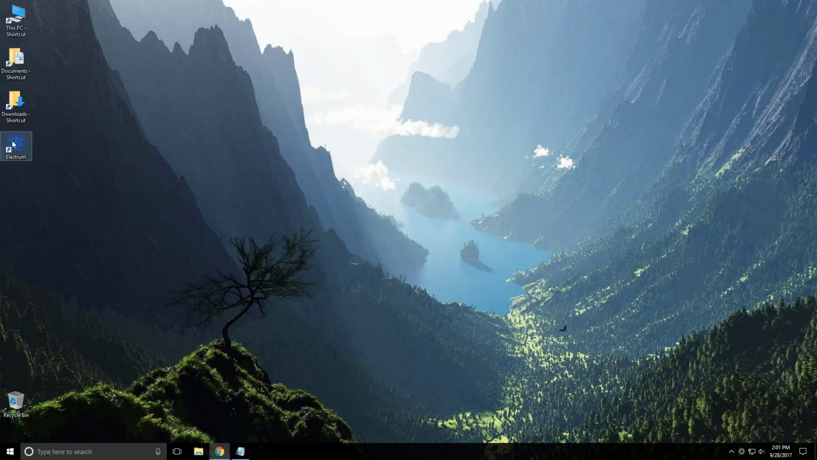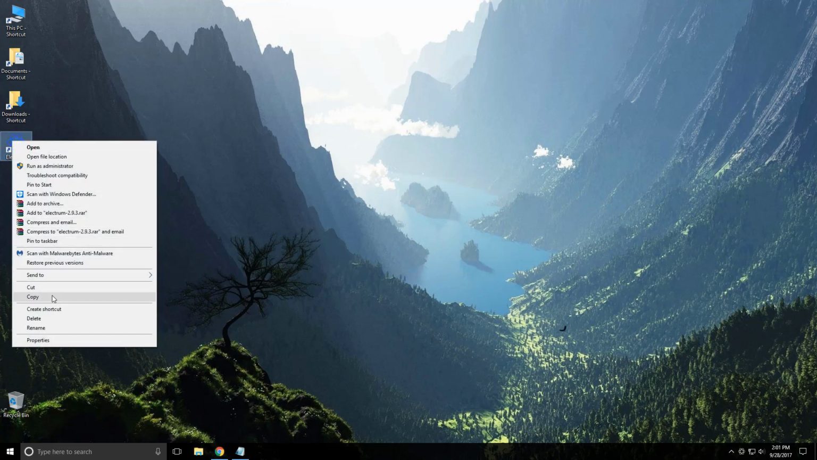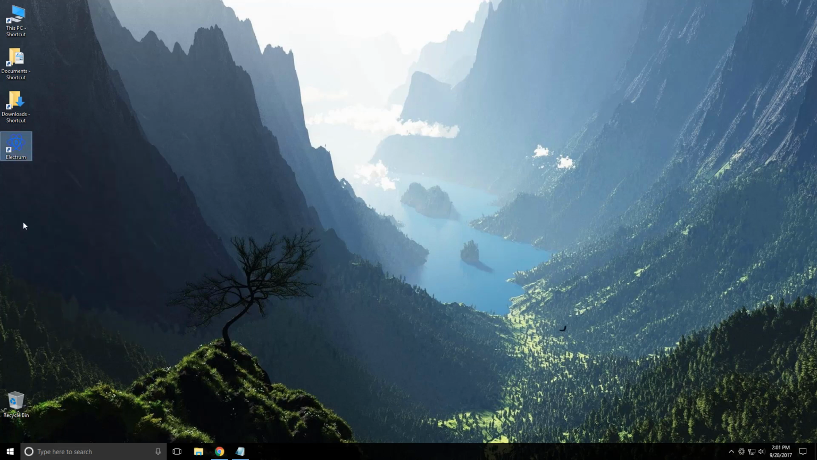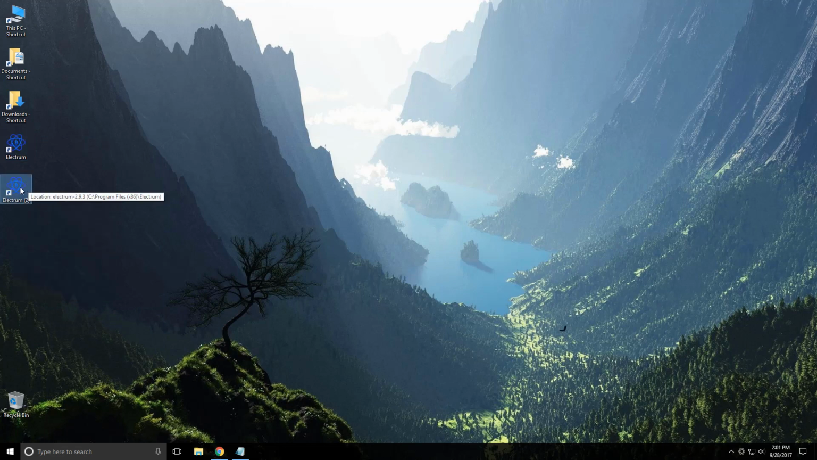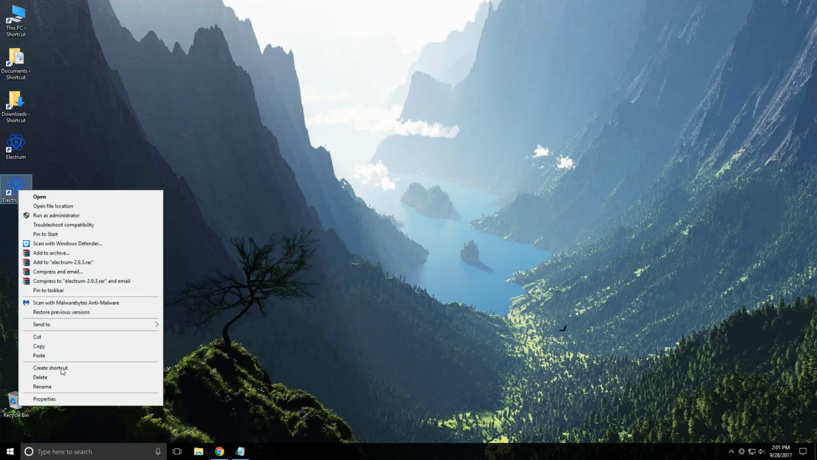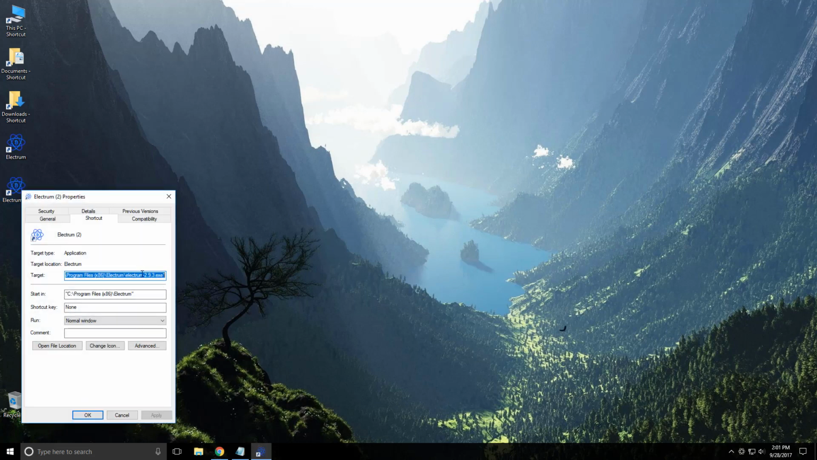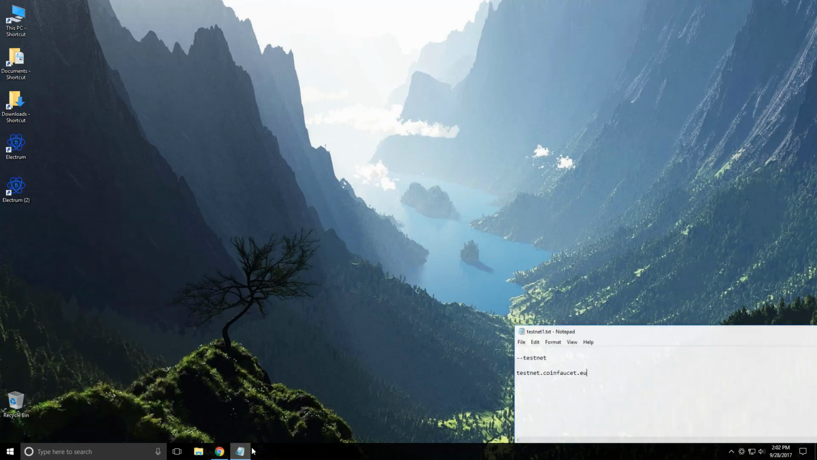The next step is we want to create a copy of this shortcut. Right click, copy, then right click, paste shortcut. This is going to be for our testnet wallet. Right click, go to properties, and then in the target, go to the end of the text, press space, dash, dash testnet, then apply. Here's the text I typed in there.